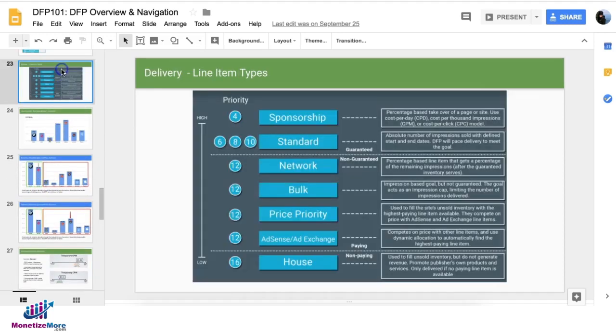So let's go back. Now we have network. This is non-guaranteed. It will only monetize impressions if none of these two was able to monetize it. And again, this is percentage based. Bulk is quantity based, and again, it's non-guaranteed and will also only monetize if none of these two plus network was able to monetize the impression.